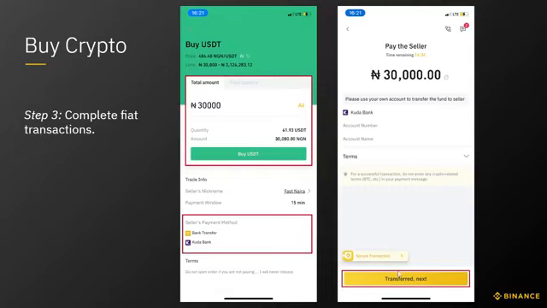The person will wait to receive payment and then confirm your payment. If the person does not confirm your payment before time, you can actually appeal it on Binance, but it's never done. We rarely have cases like that because people will definitely confirm and release your coin to you. Okay, so that's how you buy coin on Binance.